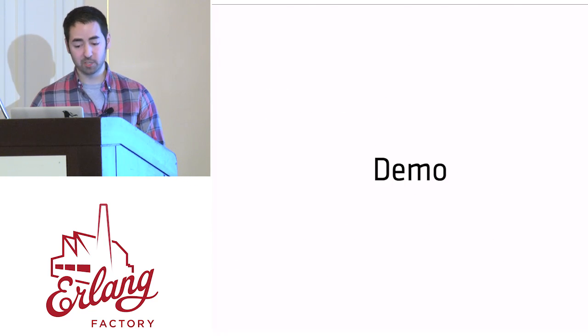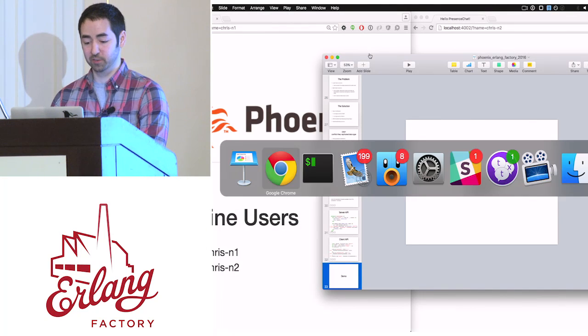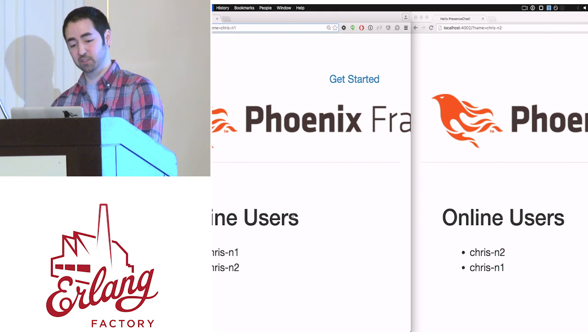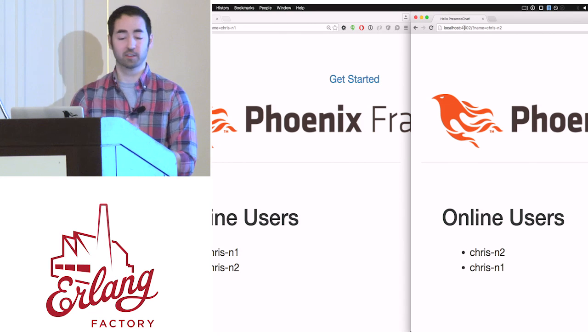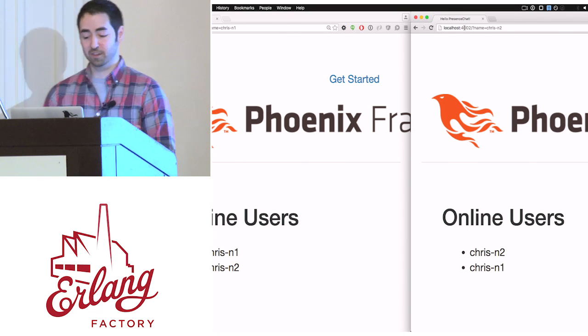And I'm going to show a quick demo of this, just to show you we've solved some of these trickier problems. So I have two tabs here. You probably can't read this, but port 4001 is node 1. Port 4002 is node 2. So we have two nodes running that are clustered together, and I can pass the name and the URL as the user. So pretty simple.